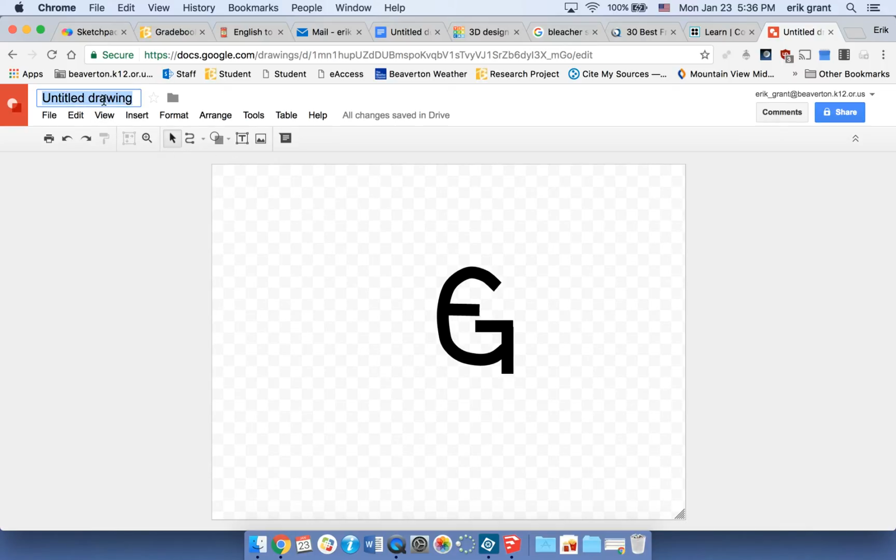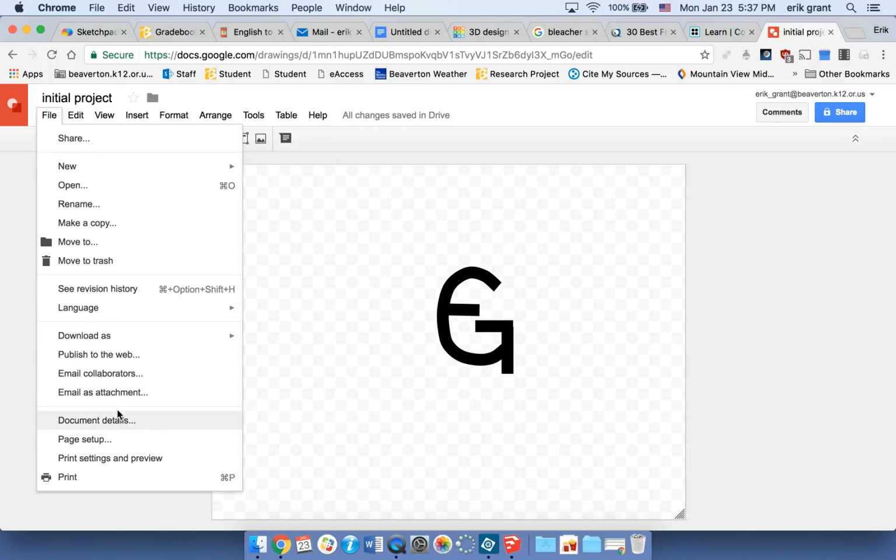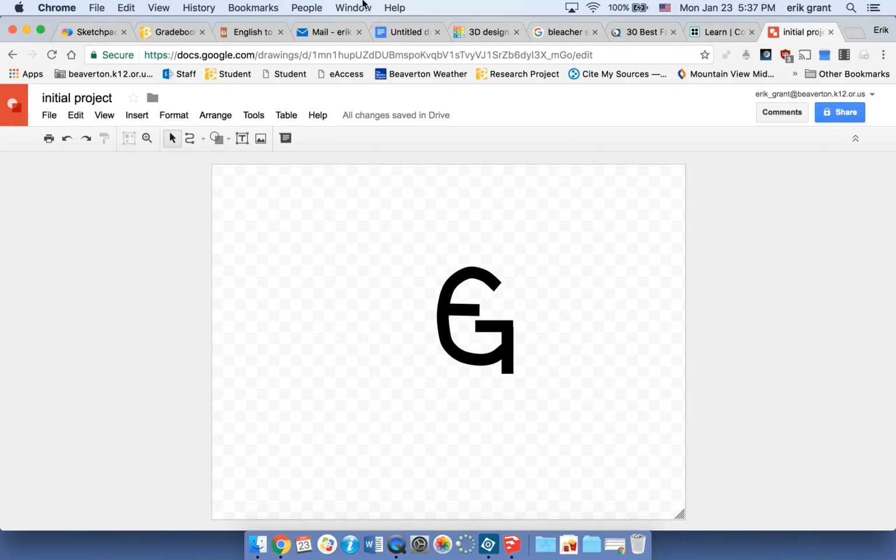When you're done, you want to make sure that you title your project, because you're going to need to be able to download this later as a PNG image for what we're going to be doing later. So play around, enjoy, and figure out what's going to work best for your letters.